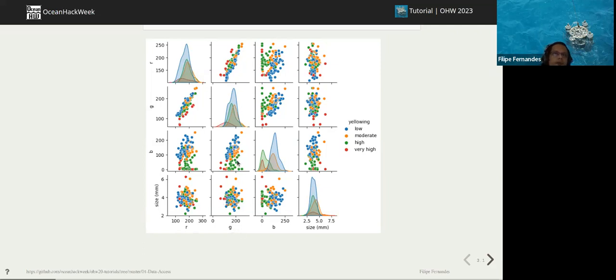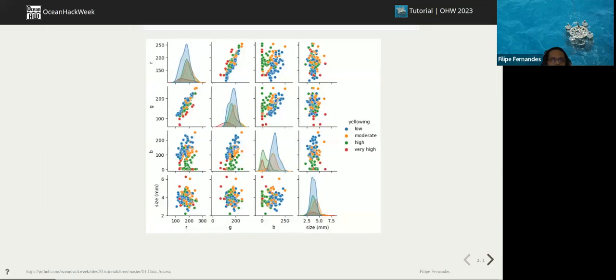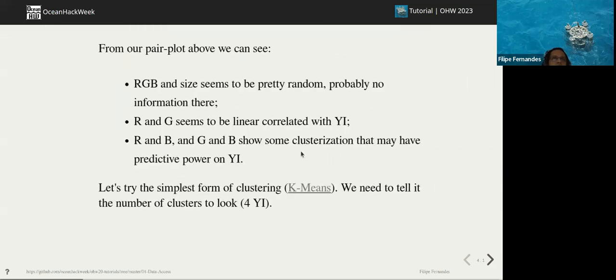And with the greens and the blues, we could separate the high, but again, the moderate one is all over the map. So it doesn't seem to have a very, how can I say, obvious classification. So let's try it anyway. In our pair plot above, we can see the RGB and size seem to be pretty random, probably no information there. The R and the green seem to be linearly correlated with the yellow index. The R and B and the G and B show some clusterization that may have some predictive power, but I don't think so, because as you can see, there's always this moderate one that goes all over the place.